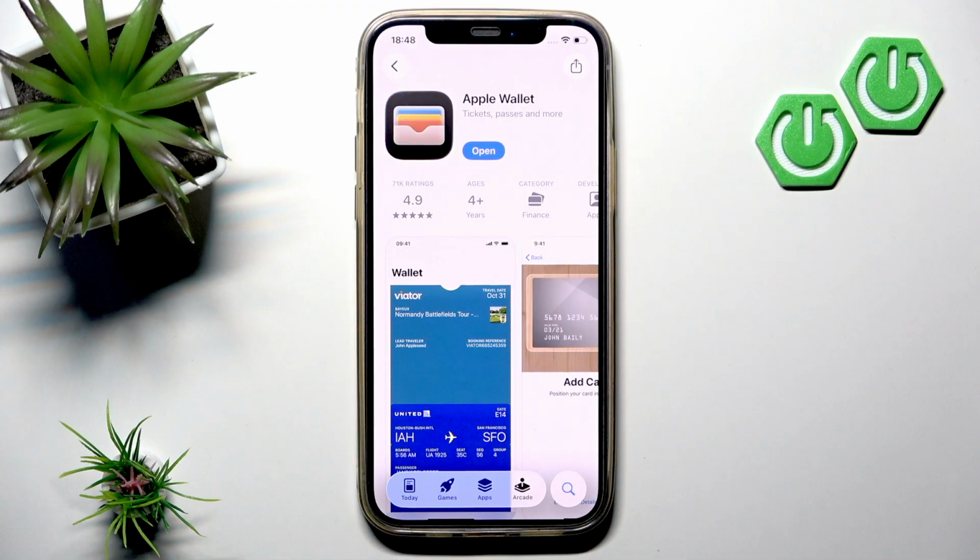So that were the main fixes of Apple Wallet missing on your iPhone, and I really hope that this video helps you.